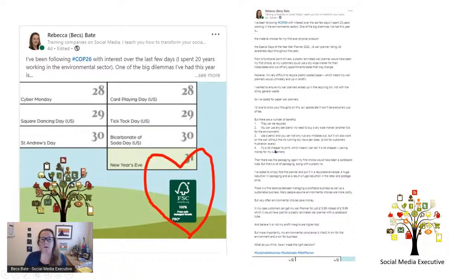What I'm also doing in this one is asking for people's opinion. I'm encouraging comments. You really want to try and encourage engagement on your post, encourage people to respond under it, and you can ask them questions. So here I've ended it with, what do you think? Have I made the right decision? And in the middle, I'd love to hear your thoughts on this. I appreciate it won't be everyone's cup of tea. So again, really just repeat it.